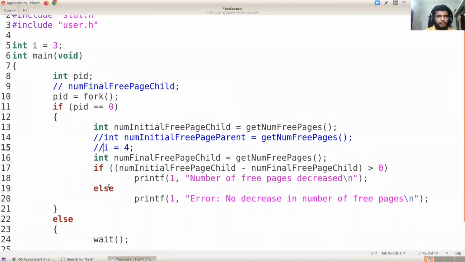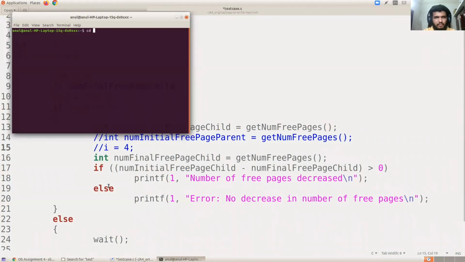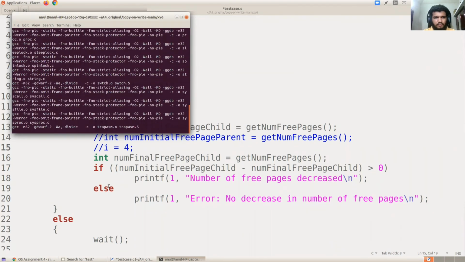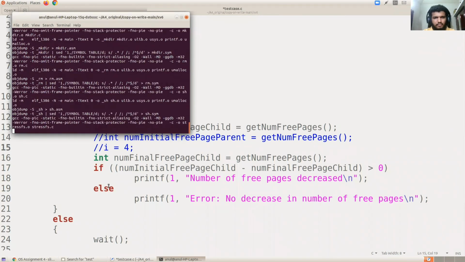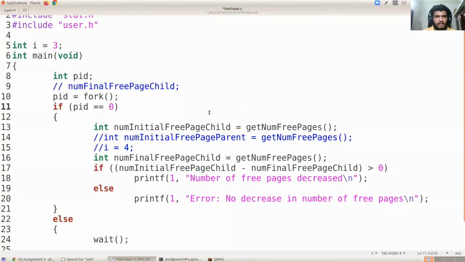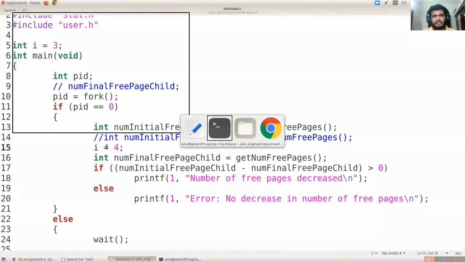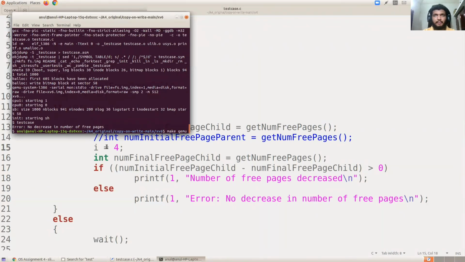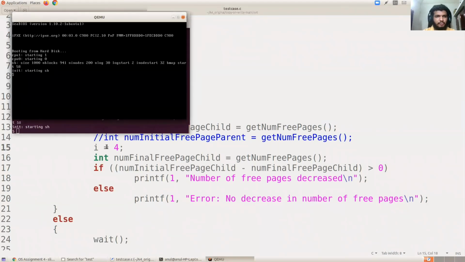We make a demo, and we now run the test case. Since there was no modification made by the child process in the parent process's resources, we didn't have any decrease in the number of free pages, because they were using the same common resource. Now, suppose I try to change some data, say i equal to 4, which means that the parent's data has now been changed by the child. In such a case, according to the principle, it should create a new page, which means that the number of free pages decreases. Let's see what happens inside QEMU.